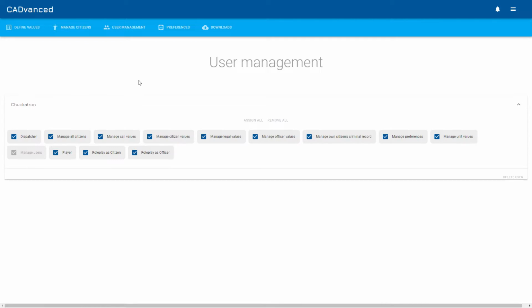User management, this is where you manage the users of the CAD. And we've got various permissions assignable for each user, and obviously I'm the only person in this CAD, so there's just me. So I'll just quickly take you through the various permissions. These are all detailed in the user manual, so if you want more details, then have a look there. So dispatcher is whether they can access the dispatch screen within the CAD, which we'll come to shortly.